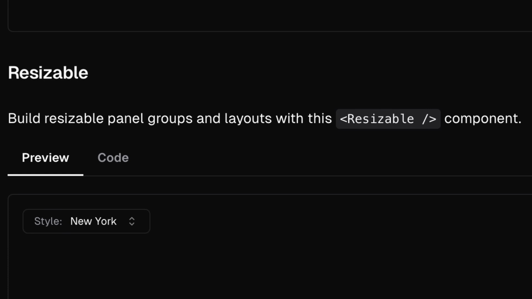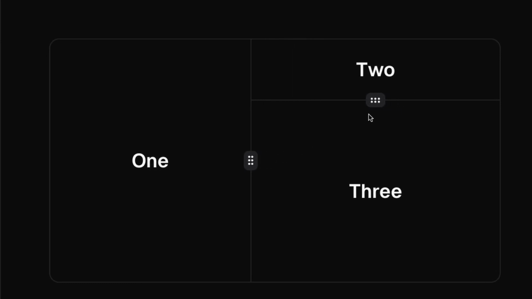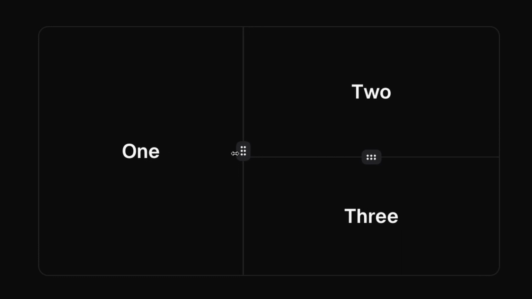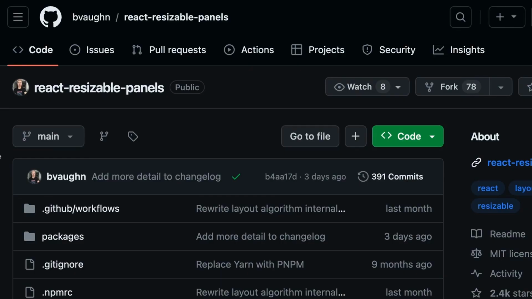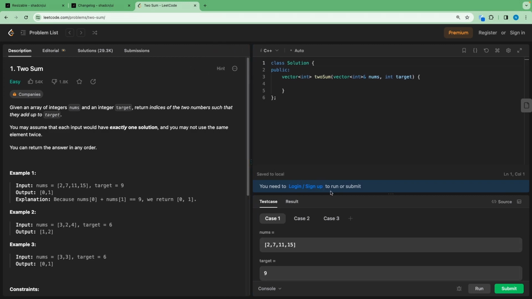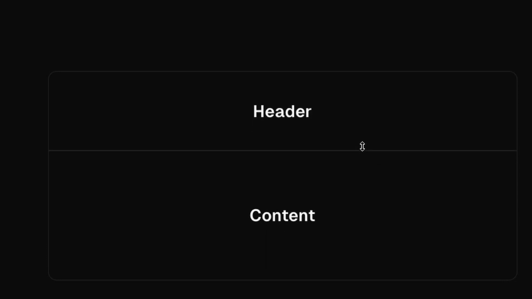Another great new addition is the resizable component, which is used to build resizable panel groups and layouts. In this resizable component, you can resize different parts of UIs. This is the first time I have seen any component like this in any library. It is based on react-resizable-panels, which is developed by bvaughn. You must have seen this type of component in a website like LeetCode, where you can change different parts of the UI. You can set the direction of the resizable panels with the direction prop, and by using the withHandle prop, you can show or hide the handle.